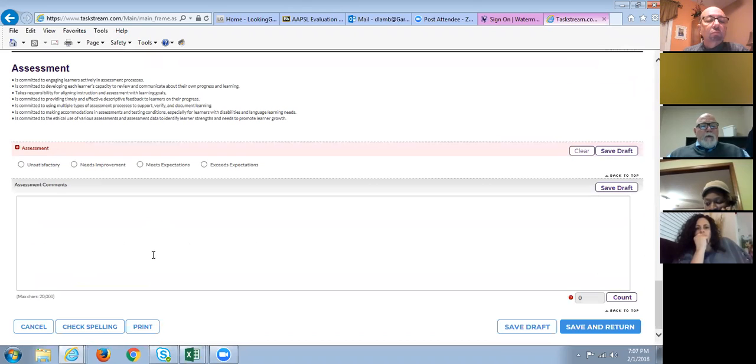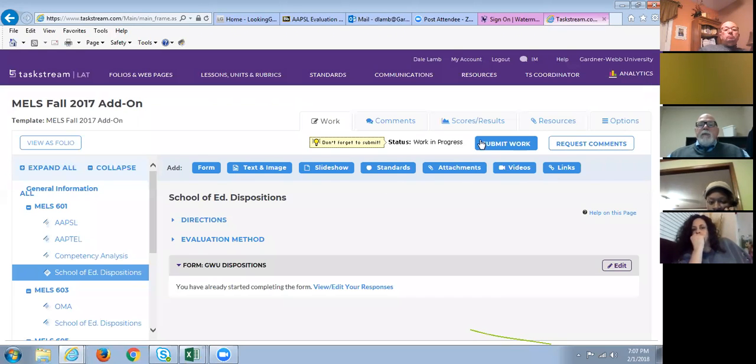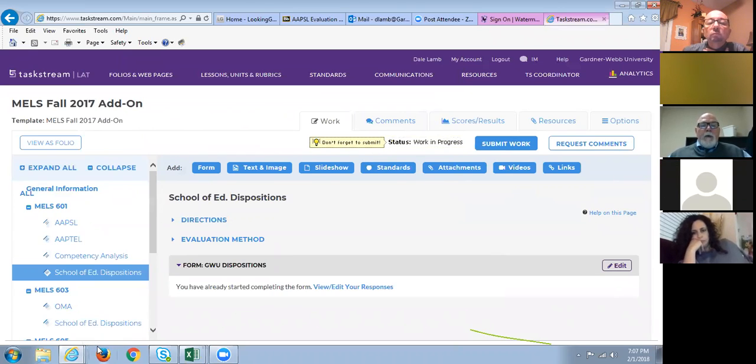And so you will do that, and once it is completed, you'll save and return, and then once you save and return, it's going to ask you to submit work. And they're flashing that little arrow right here. You'll click on that submit work. And you will submit your School of Ed dispositions. You can do that as soon as you get your TaskStream account established. That's in your DRF portfolio.